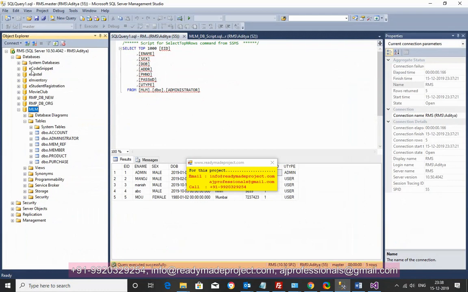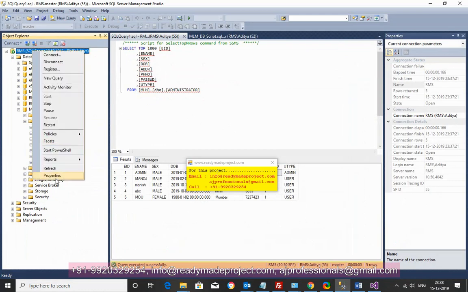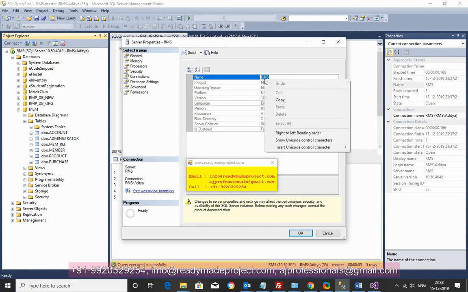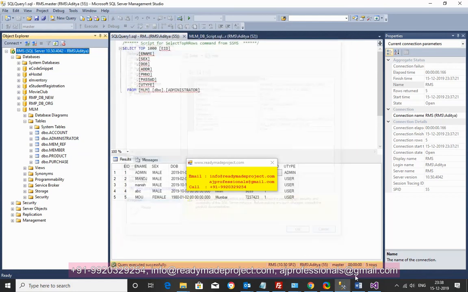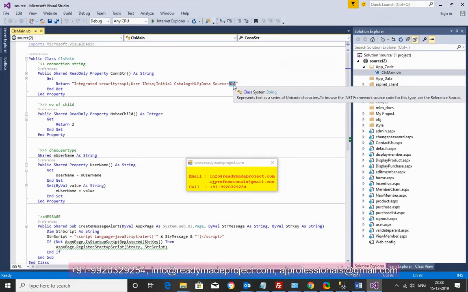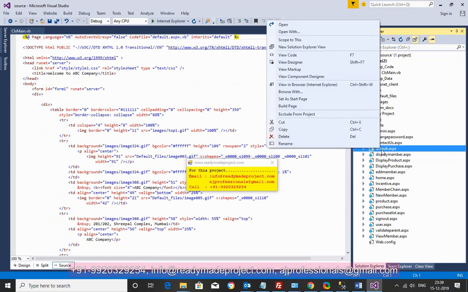You can check the data source name by clicking on properties, and this is the name. You can just copy it from your SQL installation and paste it as per your SQL. Here the same one is RMS, so I'll just paste it, save it, and you can set the default start page. This is my start page, set as start page.